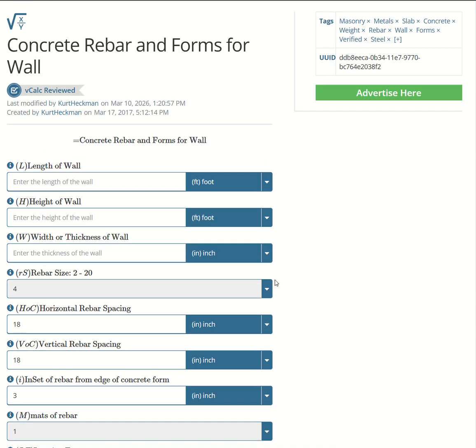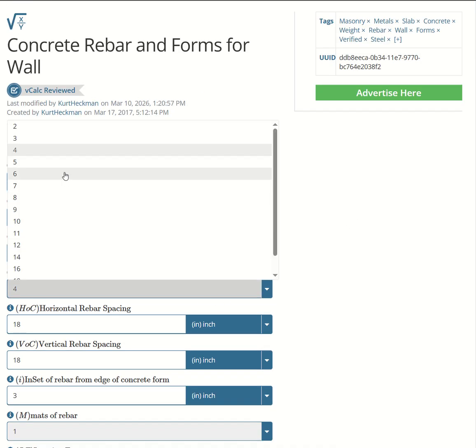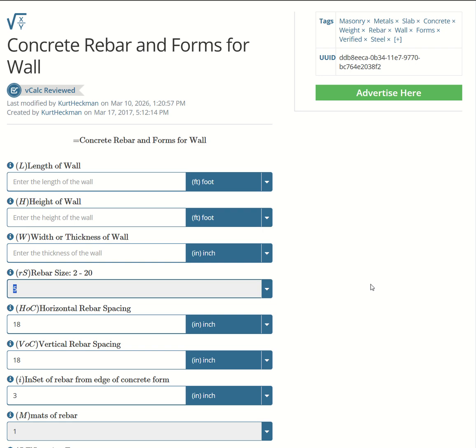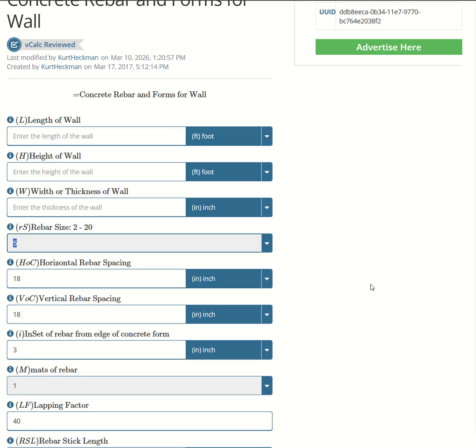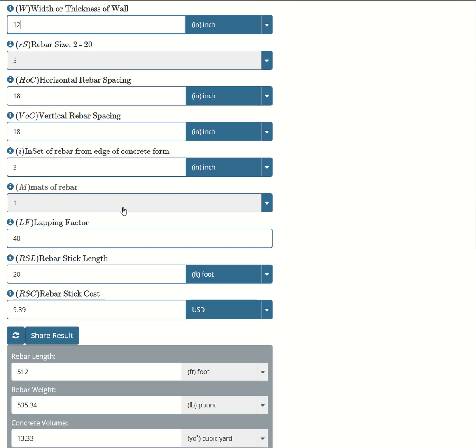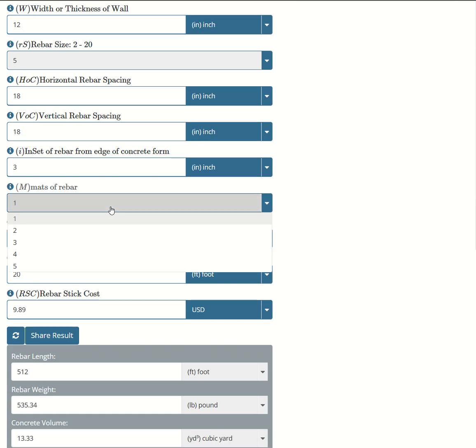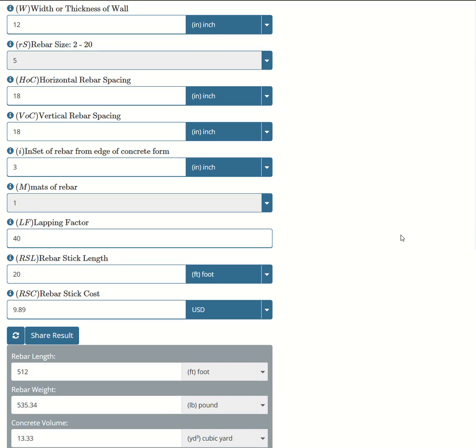First thing I'm going to do is choose the size of rebar. We're going to say we choose size 5 rebar, so that'd be 5/8 inch in diameter. And then specify the length of the wall. So we'll say the wall is 45 feet, not 450, 45 feet long. We'll make the height of the wall 8 feet, and the width, the thickness, we're going to make it 1 foot. We'll leave the number of mats, number of grids, at 1, but we could double that or put in a different factor there if you wish.